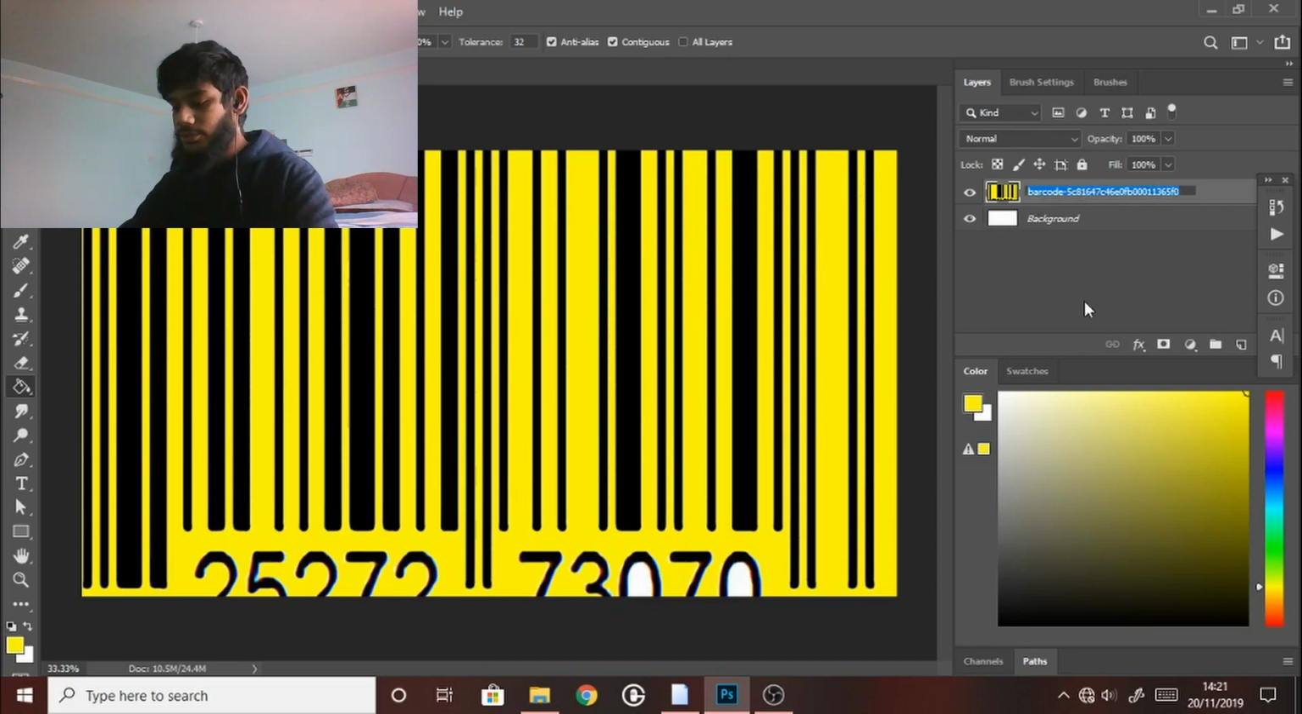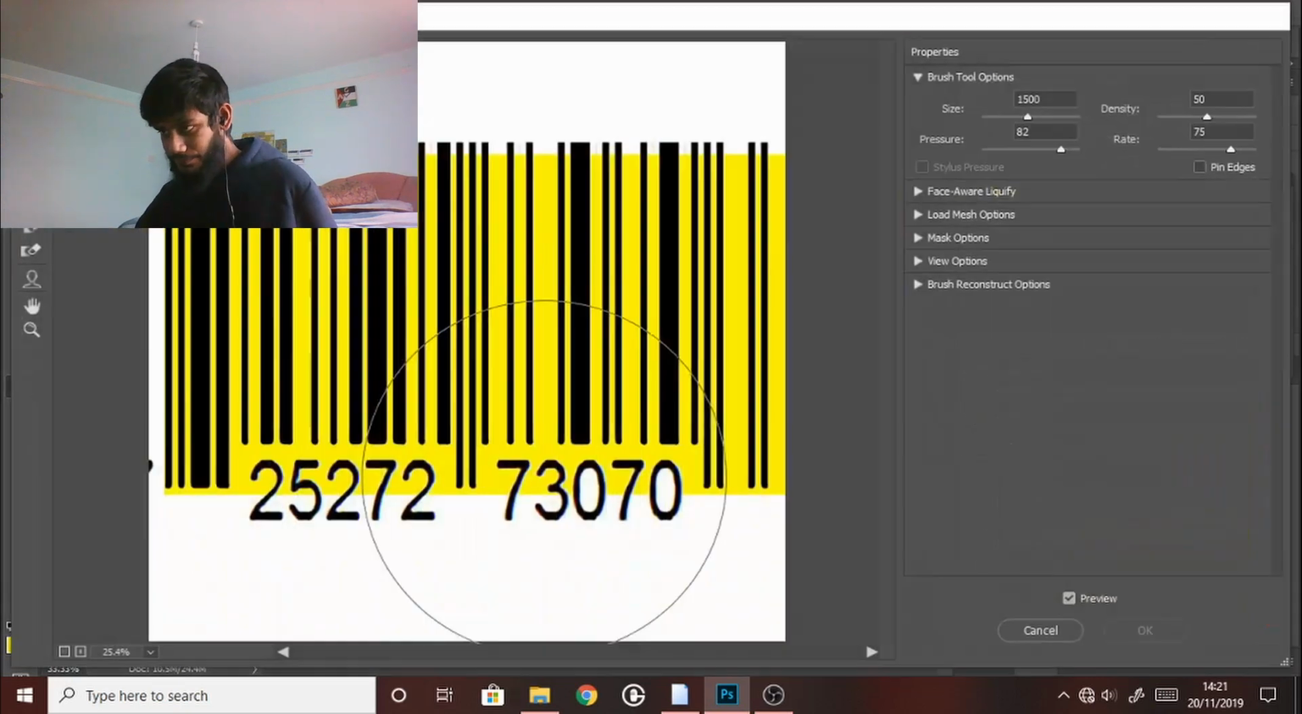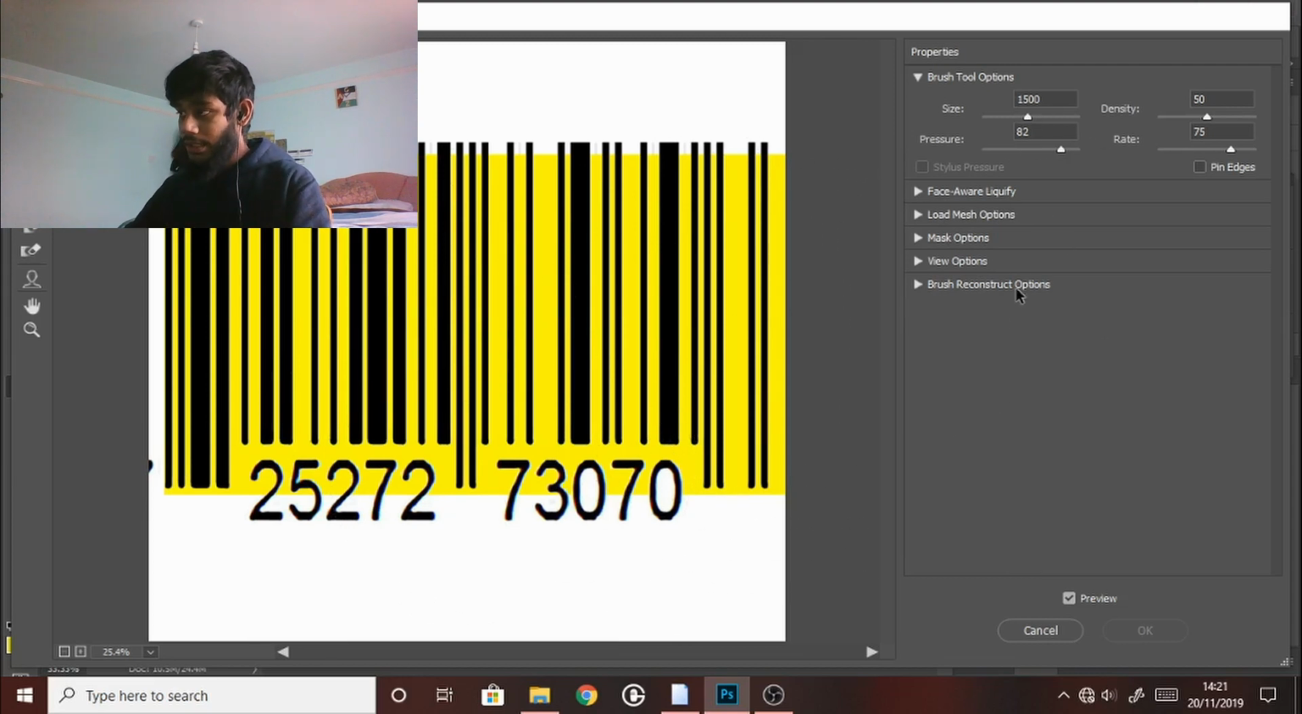You can rename this to just barcode, and then go on to filter and then liquify, and this will bring up this little window. Now you just want to change your values for the brush tool options. I've got it all default.